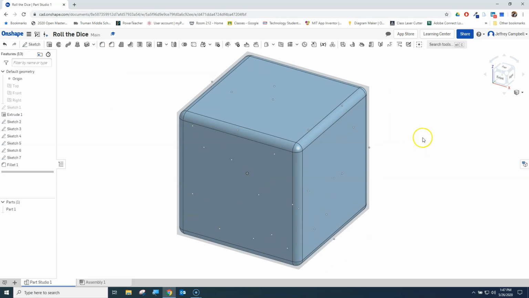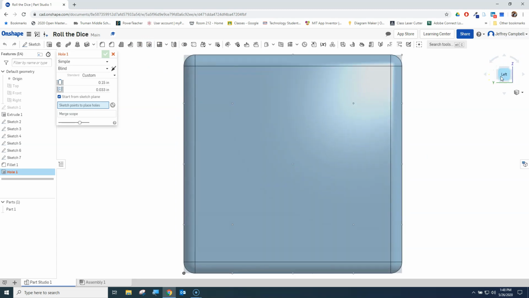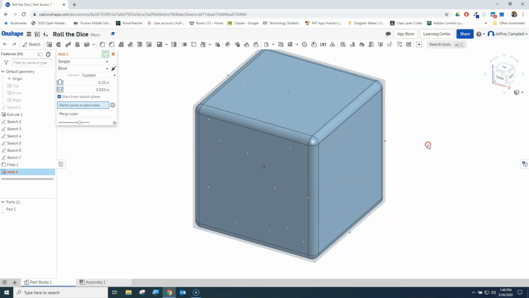Now I also need to create the holes. So let's go ahead and get these holes created. Oh, wait a minute. Did it do that again? Yes, it did. Okay, so we're going to see something interesting happen here, and I'll show you what it is when we get to it.